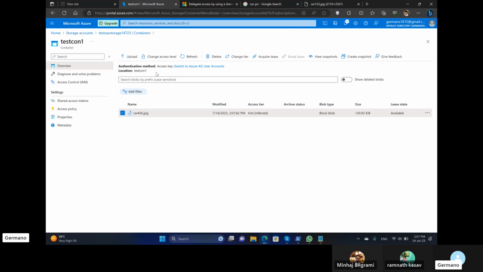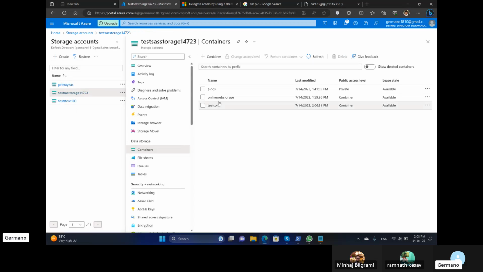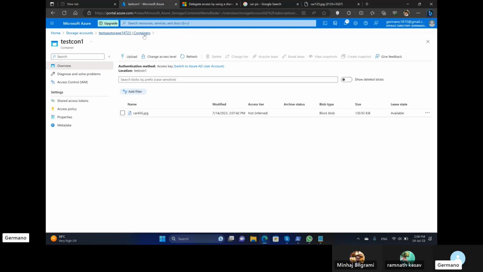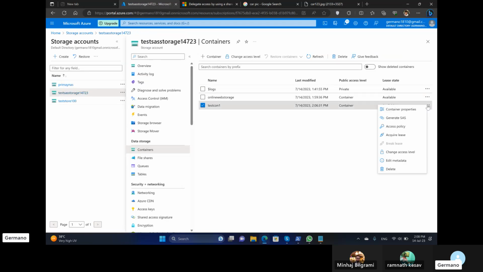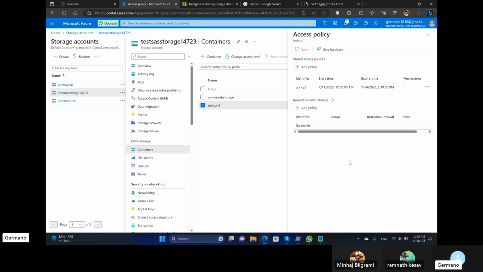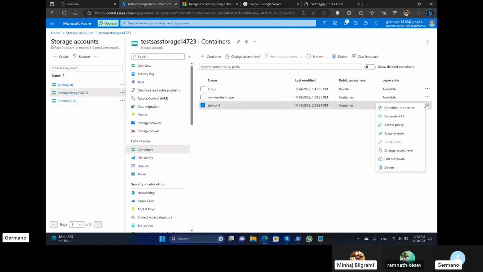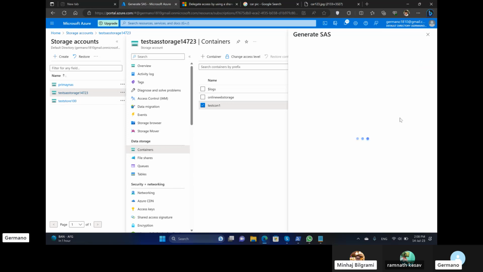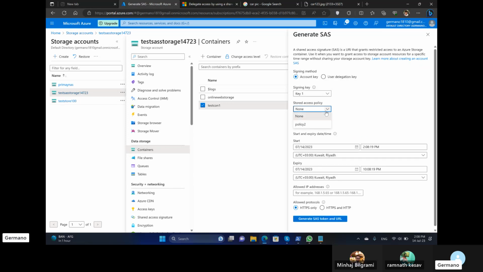I need to change something, right? No, not here. No, generate SAS. Huh? Generate SAS, yes. Yes, generate SAS. Over here, I need to apply that policy too.